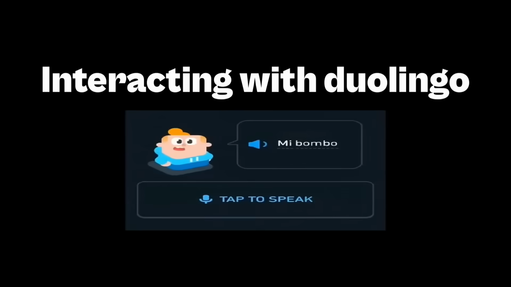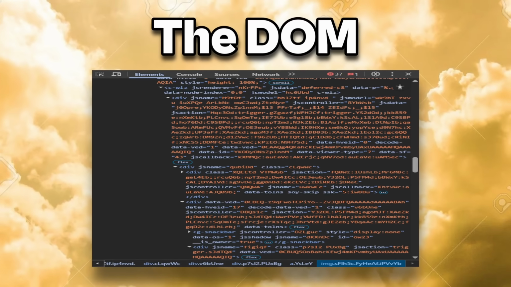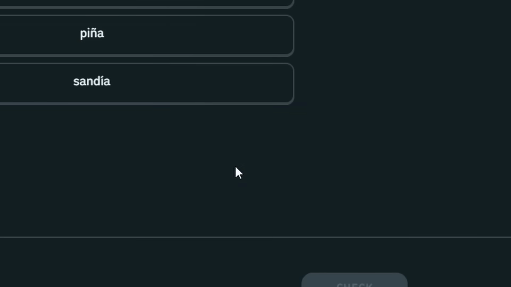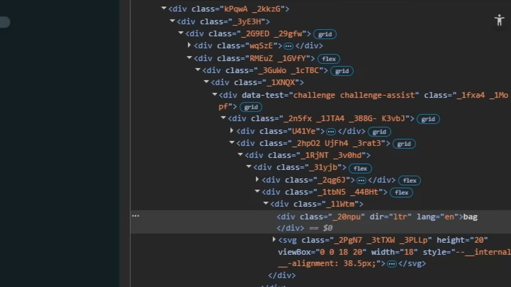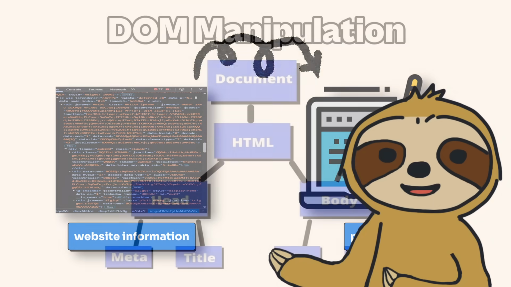Step 1. Interacting with Duolingo. There's multiple approaches we can do for this. Approach number 1. The DOM. Now this approach is pretty straightforward. If you open up Inspect Element, you're gonna see all this disgusting information. We're actually gonna take advantage of this information and write a program that uses it. This is called DOM manipulation.